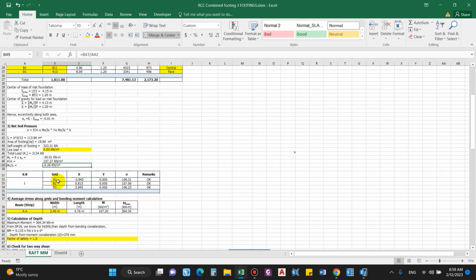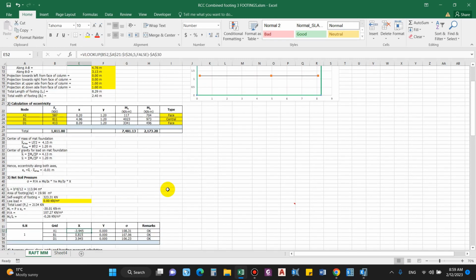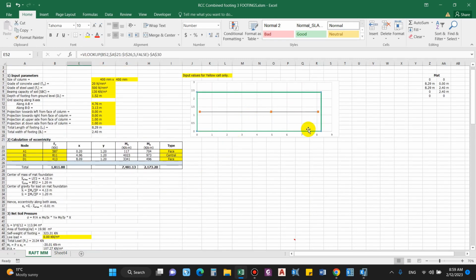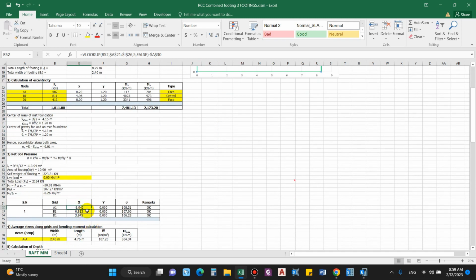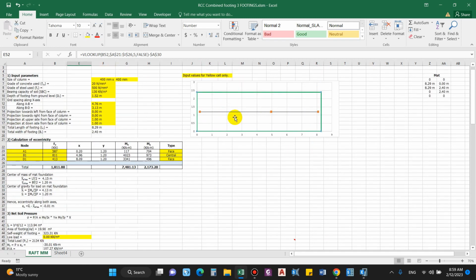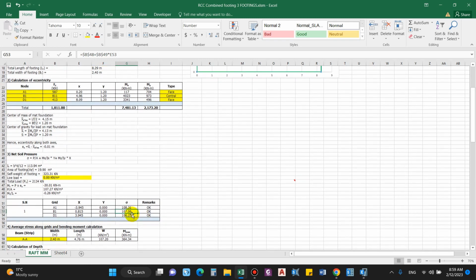Now for the grid A1 and X, from the center of gravity of the structure we are computing this value minus 3.945, and we will get the pressure. So 108, 107 and 106 respectively.